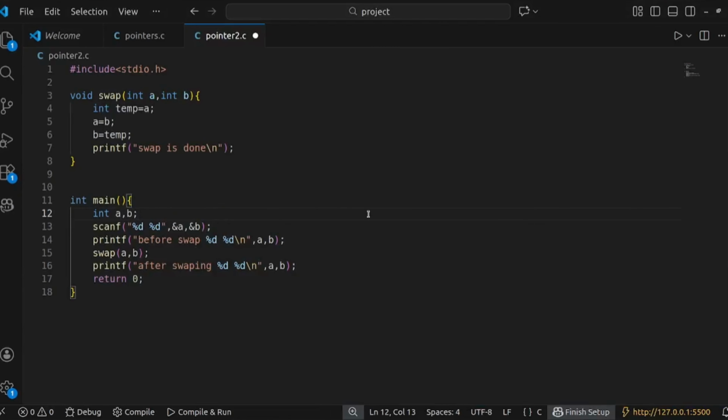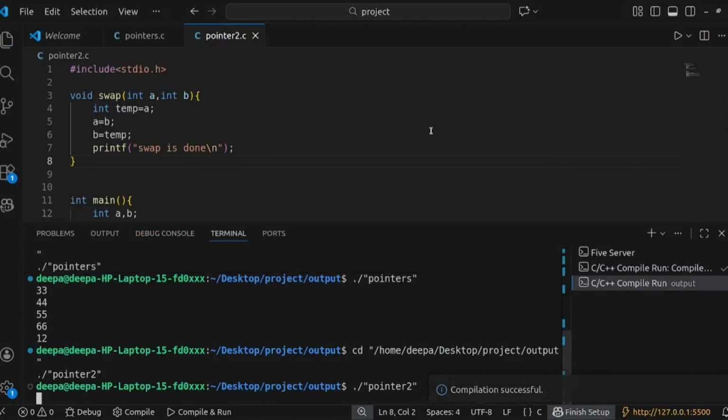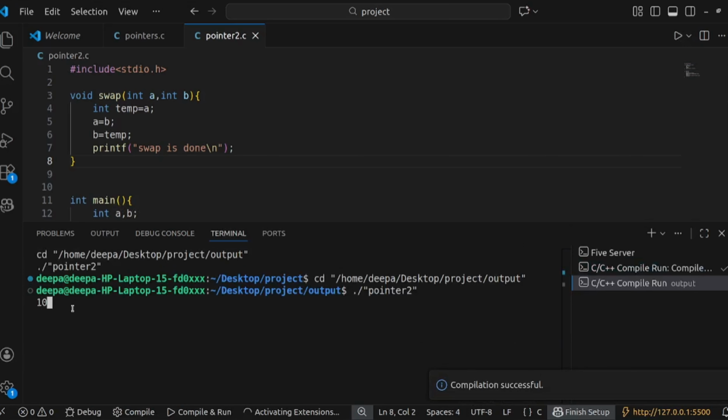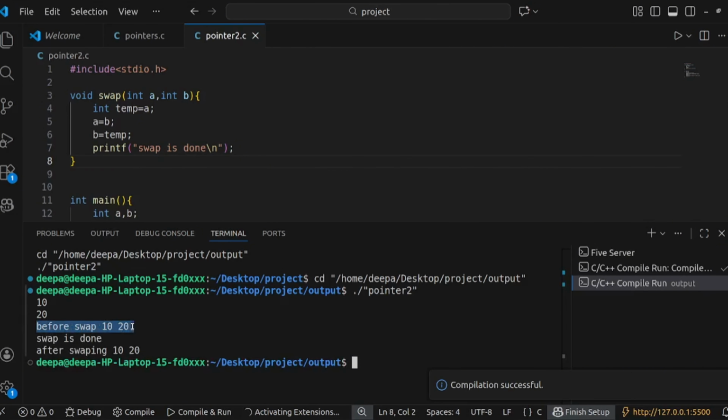So here the swapping should be done, right? If we run this, wait, we will run it. See, it is asking me for input, I am giving 10 and then 20. See, before swap it is 10 and 20, and then the swap is done. The swap function works correctly, but after swapping in main we still get 10 and 20. So what is happening here?